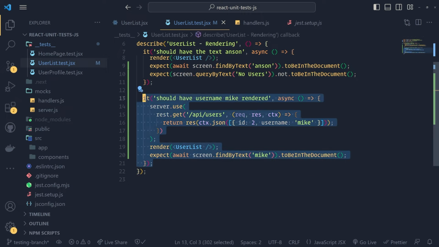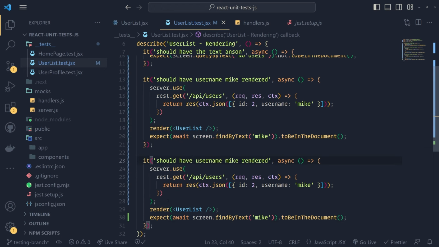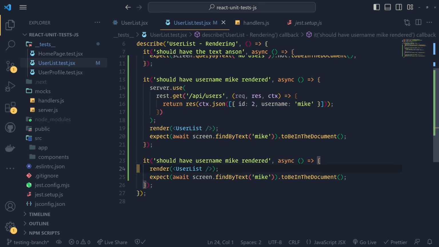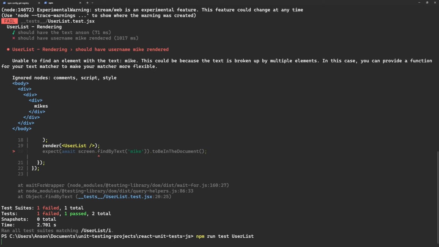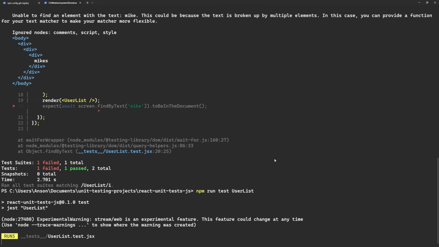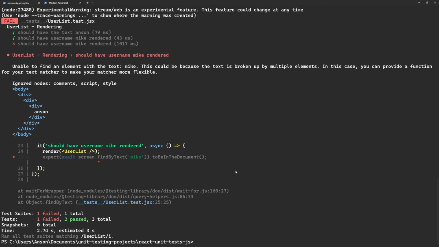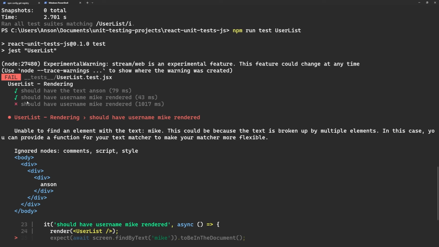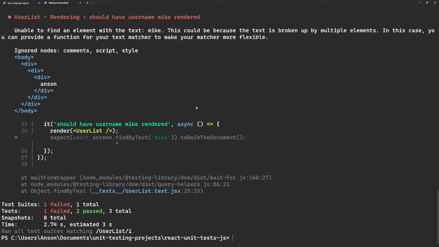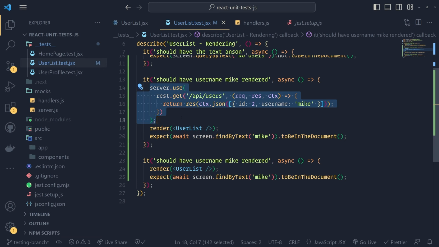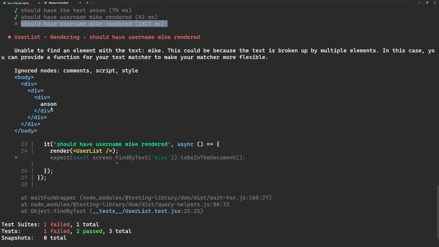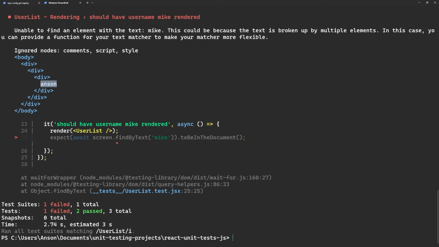So let's say in the next test, right over here, if I don't modify the list of handlers at all, and if I try to run this test, it's going to fail. Okay, see how this second one passes over here, but then the third one, the last test that we just copied and pasted and removed the server.use logic, it fails because it cannot find it because it only has Anson. So hopefully this gives you a visual understanding of how everything is working behind the scenes.